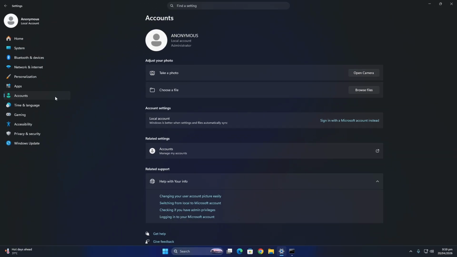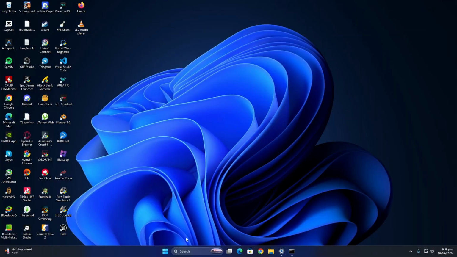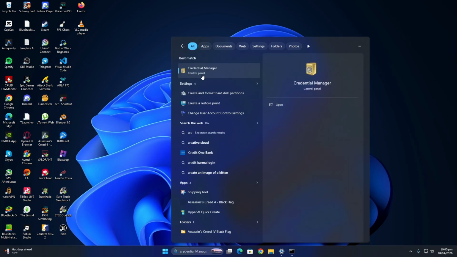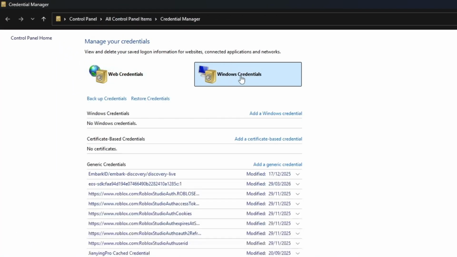Next, clear cached credentials. Search for Credential Manager in the Start menu and open it. Go to Windows Credentials, then look for your Microsoft account in the list. Select it and click Remove. This will clear any corrupted saved login data that might be causing the loop.